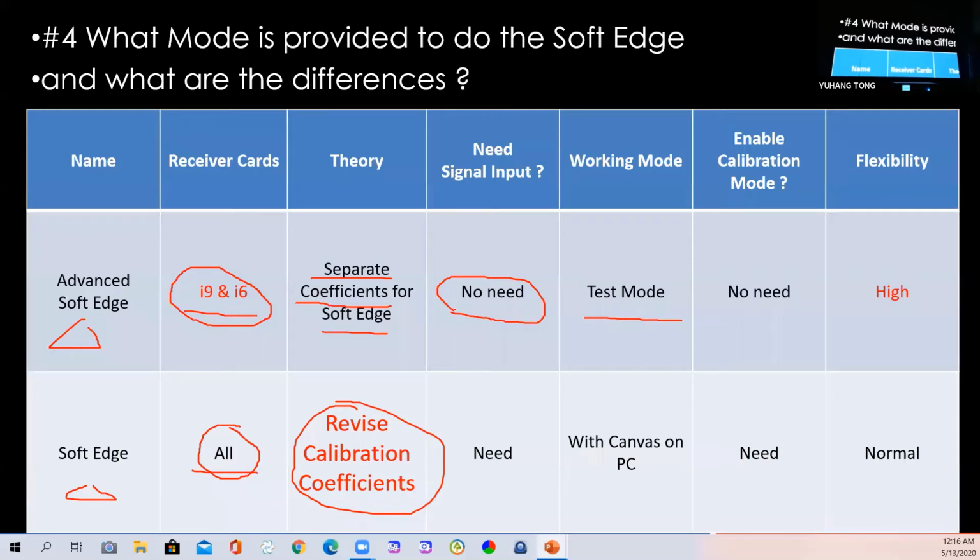But on the normal soft edge, you will have to give the signal input into the controller, because the normal soft edge is finished with the canvas on the PC. So make sure that you give the signal into the controller every time you need to perform the normal soft edge.